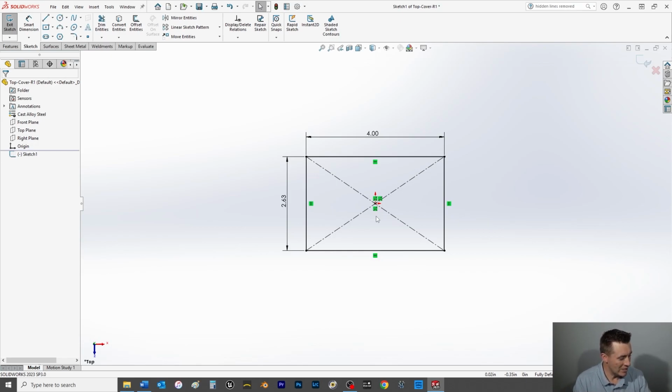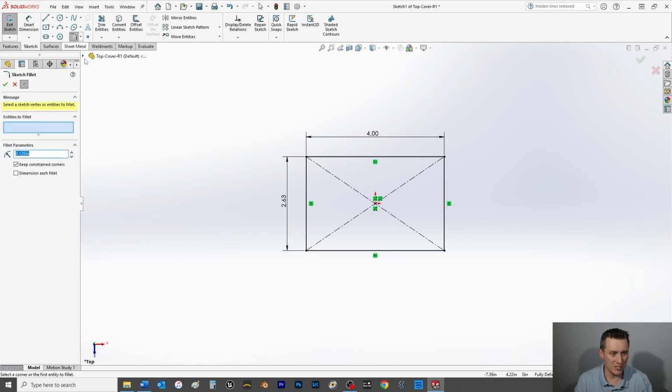So now, section 4.3 on page 136, we're going to add fillets in on the sketch side. So we're still in the sketch tab, still in our sketch, and we'll come up here to where it says sketch fillet, and for this they want a dimension of 0.25, and then we're going to select these 4 corners, and then we'll click OK.